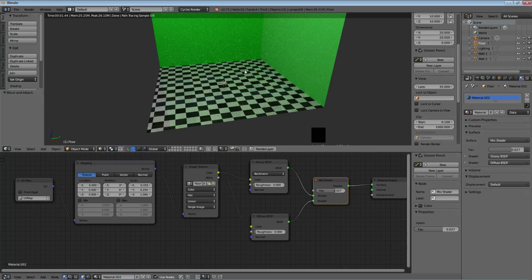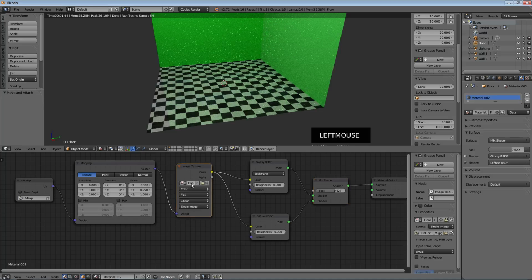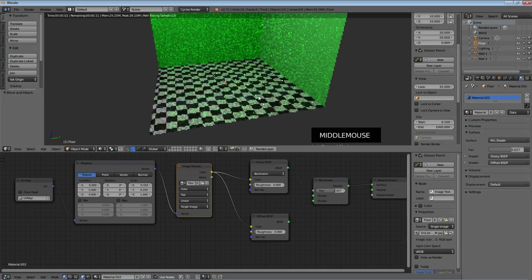Okay? So, a couple of things to know. If your image does not show up, if your texture does not show up on your floor, make sure you've UV unwrapped your model, and make sure that you have loaded it in correctly into your image texture, and that all of your nodes are connected. And then if you have questions, it's very helpful to post a picture of your node setup, and that way people can look at it and they can see.